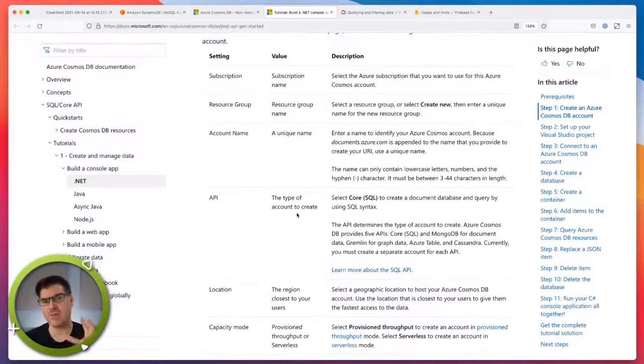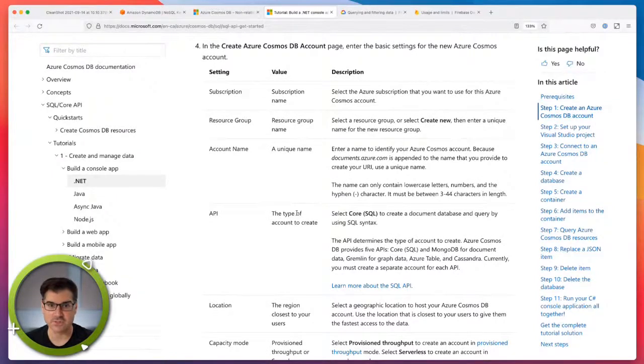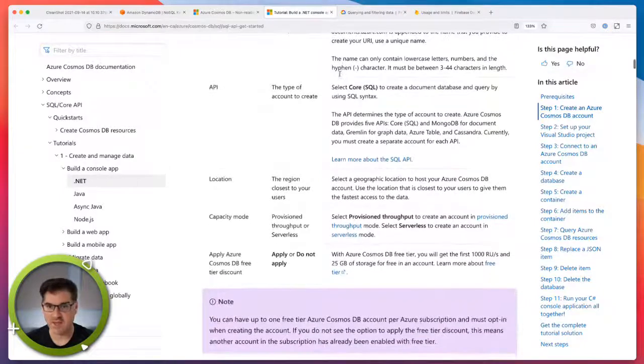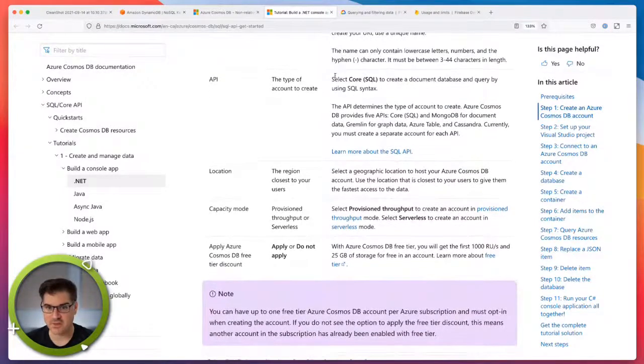So right off the bat, look at how much effort is required to actually make a Cosmos DB data store. Enter the basic settings for a new Cosmos account: subscription name, resource group, account name, API. What kind of API? Cosmos has 5 APIs: core, MongoDB for document data, Gremlin for graph data, Azure Table standard.